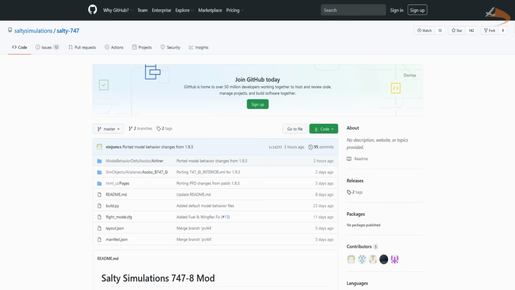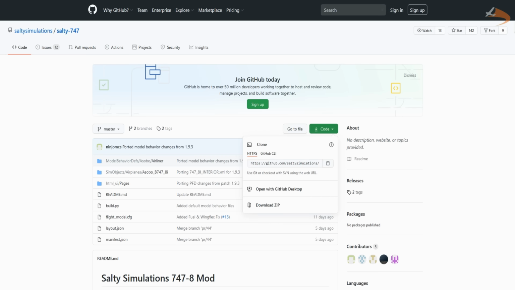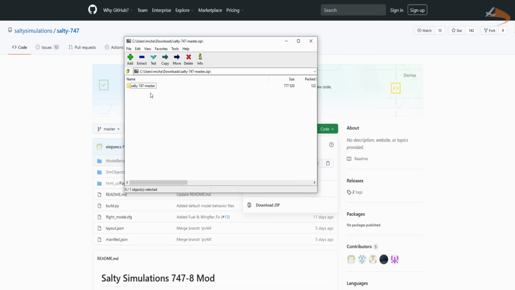Downloading the Salty 747 is nice and simple and only requires 3 steps. Firstly, you want to come to the Salty 747 GitHub page, head down to code, and download the zip file. A pop-up will appear, you can either open it or save it, click OK, and just like that, the files will now download to your local drive.